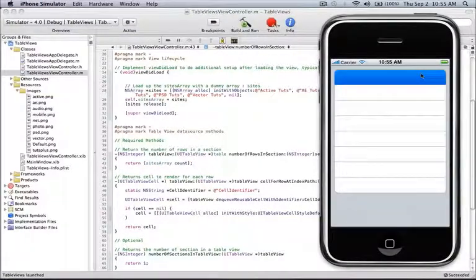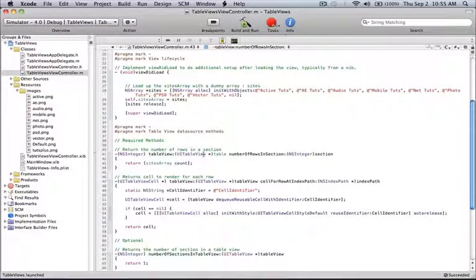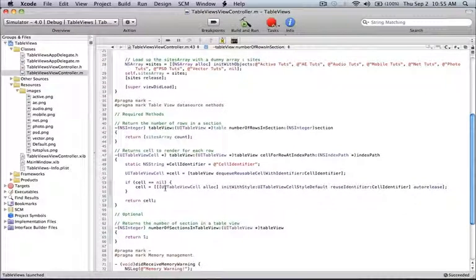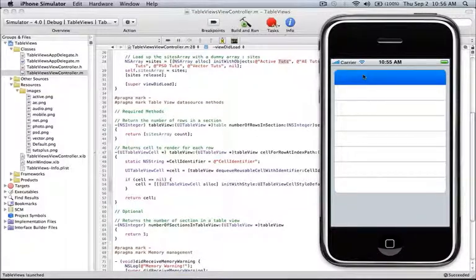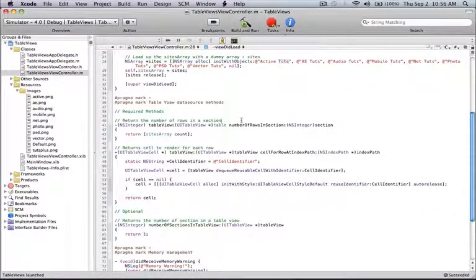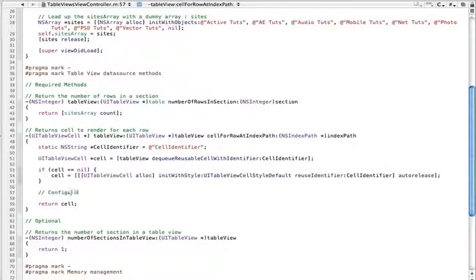Okay, and as you can see over here, we have totally 8 rows for our table view. Okay, that looks good. And let's see what else we can do. Now we want to display this text in each row. Well, how would you do that? Well, you configure each cell in the cell for row at index path method.